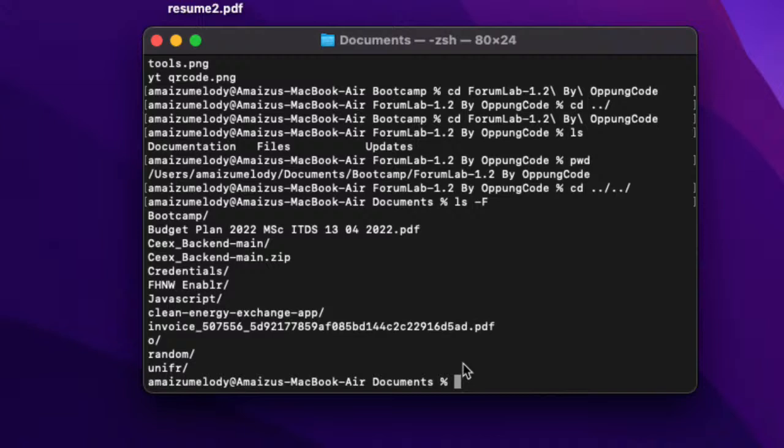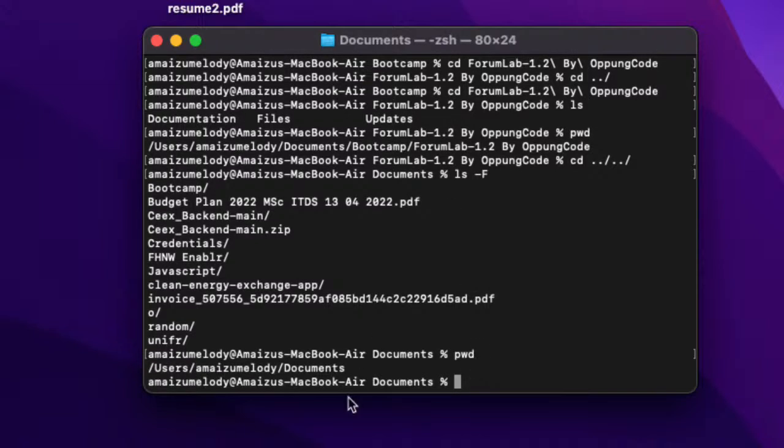Let me just show you something. If I do pwd, you notice something after melody, you still have a slash in it. It means that you can enter into the folder melody.